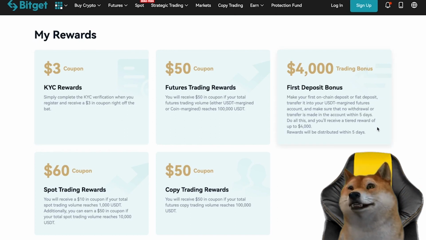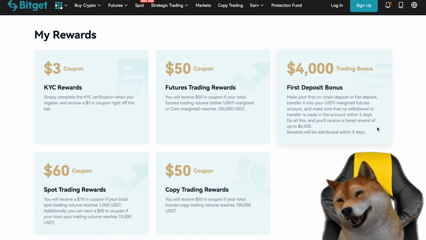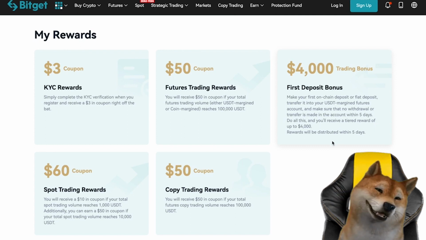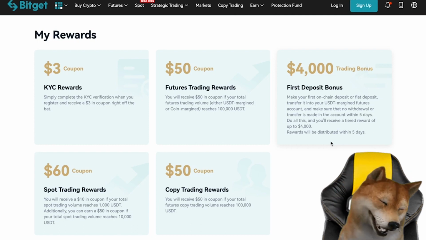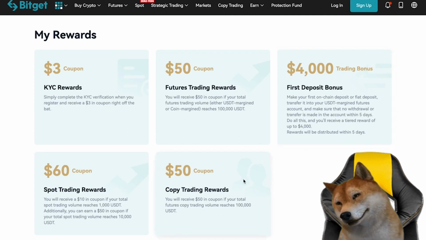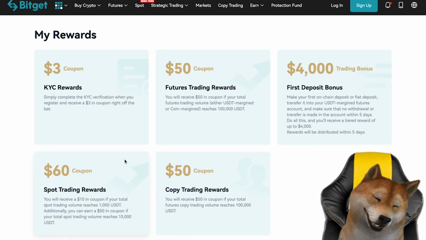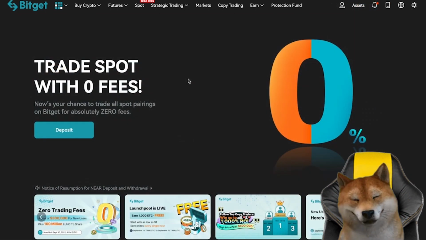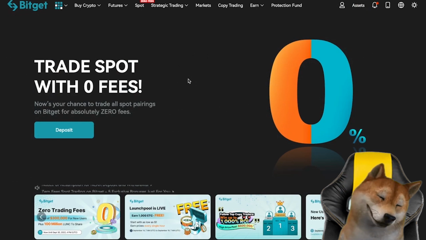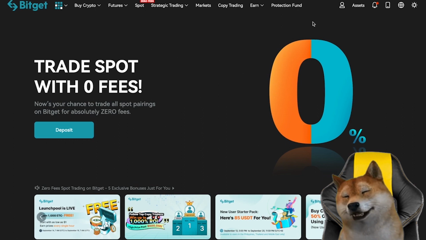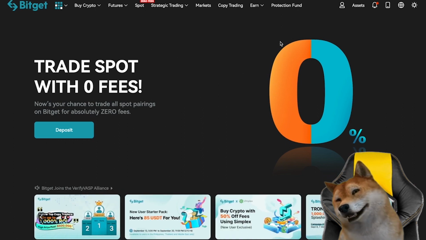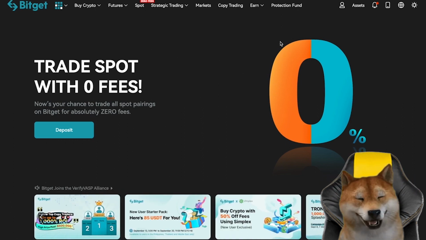However, in some areas of the platform, KYC isn't necessary. You're still able to withdraw up to 20 BTC per day without it. If you make your first on-chain deposit or fiat deposit, transfer it into your USDT margin futures account and make sure that no withdrawal or transfer is made in the account within 5 days, you'll receive a tiered reward of up to $4,000. And there's also some coupons for copy trading, spot trading, and futures trading here.